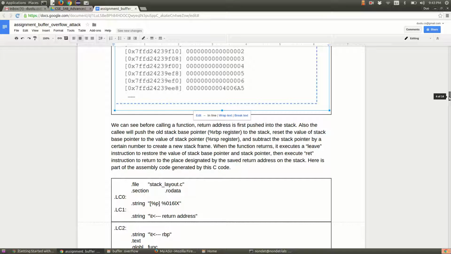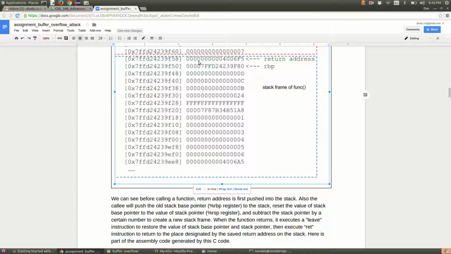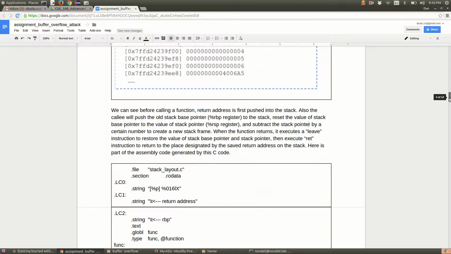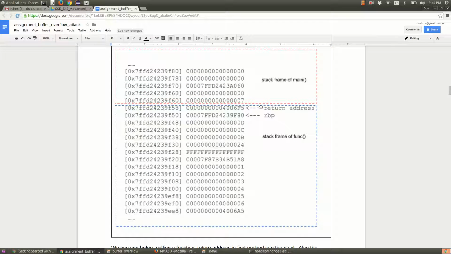So we can see before calling a function, the return address is first pushed into the stack. Also the callee will push the old stack base pointer, which is RBP in our case, to the stack. And the callee will reset the value of the stack base pointer to the value of the stack pointer, which means assign RBP as RSP, and subtract the stack pointer by a certain value to create a new stack frame. This new stack frame will hold all the local variables. When the function returns, it executes a leave instruction and a return instruction. The leave instruction will restore the value of the stack base pointer and stack pointer, and the return instruction will return to the place designated by the saved return address on the stack, which is this address.